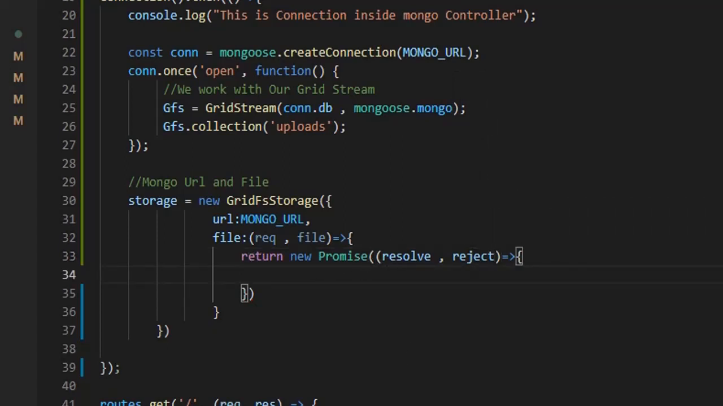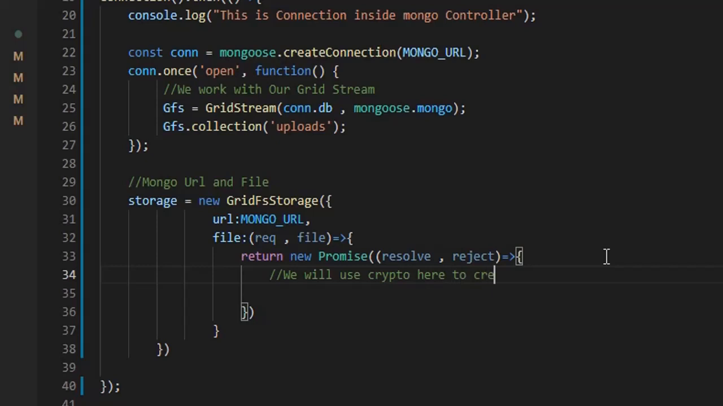Inside this callback function is where we're going to make use of crypto in order to generate the bytes. So this is how you create a storage object. After you open the connection, it creates the collection folder, which is uploads. The next thing is to create a storage object, which is the new GridFs storage. We will use crypto inside this callback function to generate the bytes. I hope you're following. That's the next step.